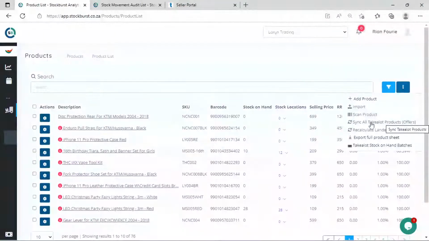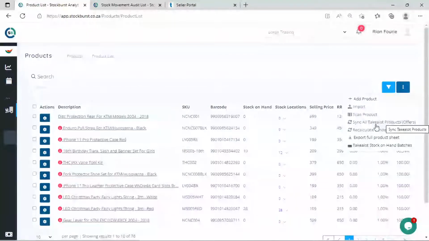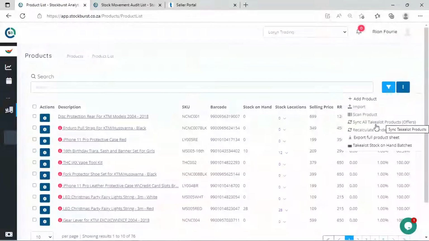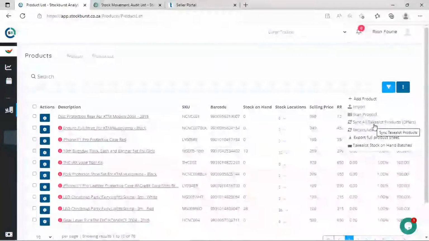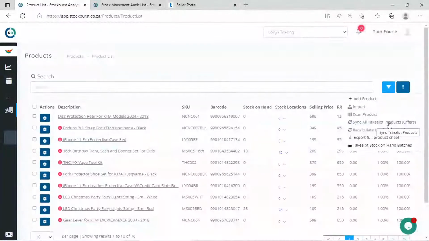Our next function here is sync all Takealot products. There's actually no need to use this function as we update everything live from Takealot. If, however, we or the support asked you to use sync all Takealot product offers, then there will be a specific reason for that. Next up, we have recalculate landed cost. Also, no reason to use this function unless instructed by support.